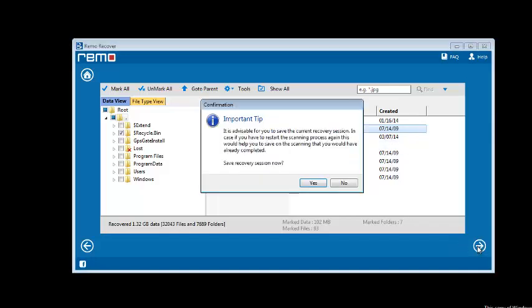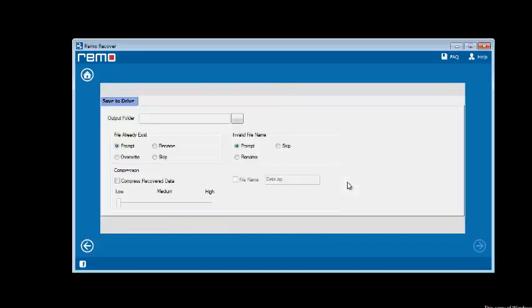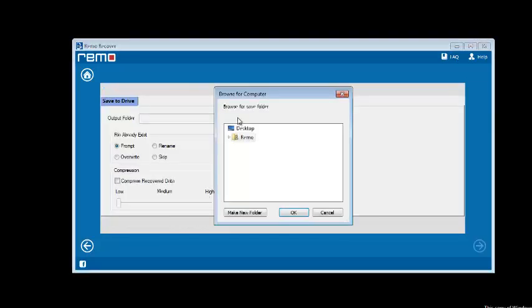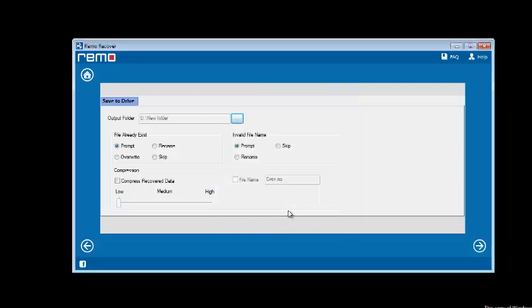Select the particular files which you have deleted from the recycle bin and click next to save them. Here, provide the location to save your files. Once you provide the location, the software immediately saves your files and takes you to the output location.